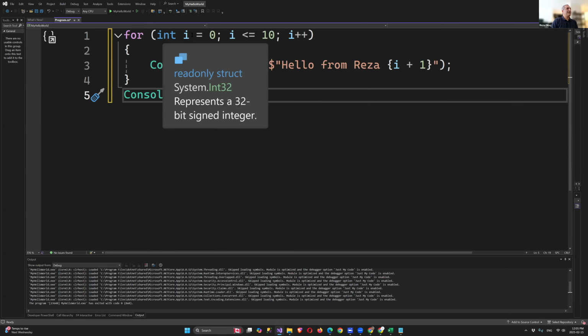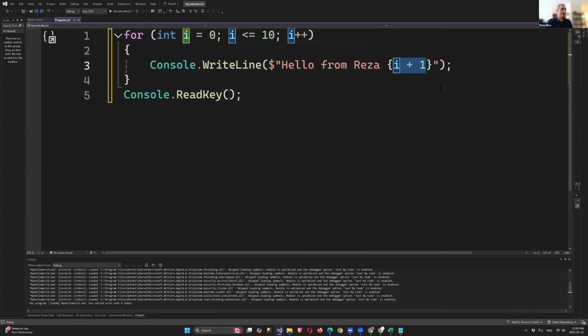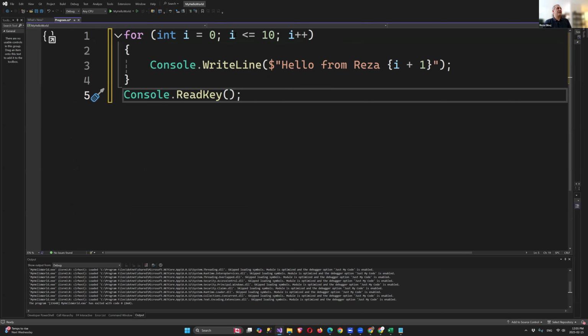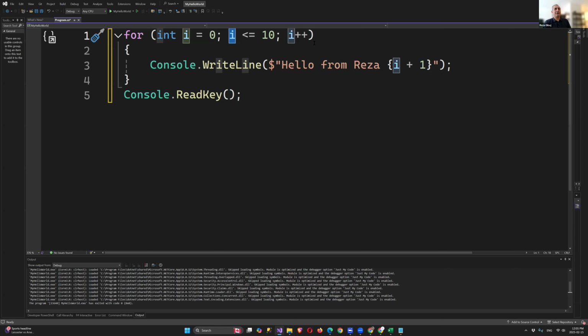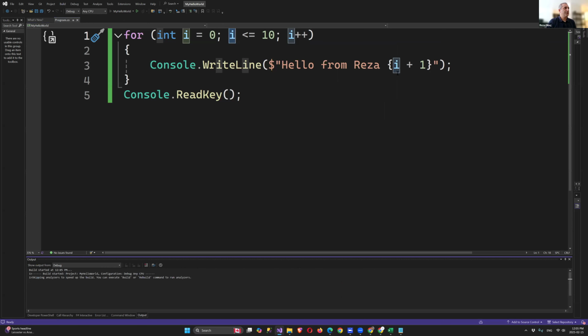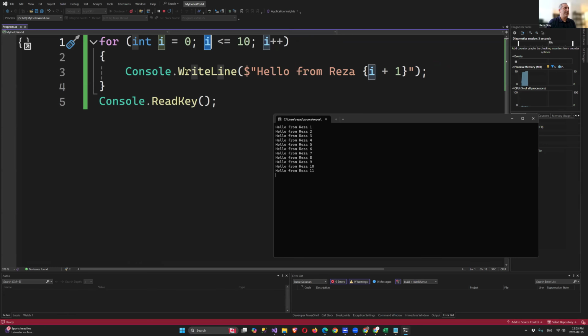You see that I said for i, what is the value of i at the beginning? 0. As long as i is less than or equal to 10, just keep doing, and every time I'm going to add 1 to it. You might say, what is happening here? Okay, look. It's going to show you 11 times hello from Reza, but you might say, Reza, it was 0, but it shows 1.